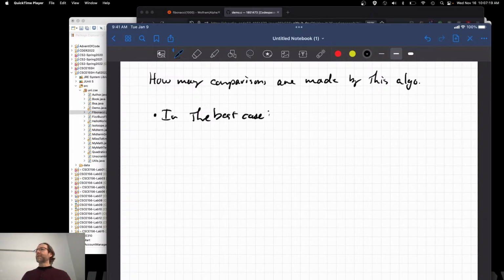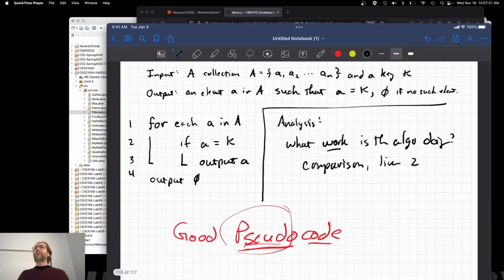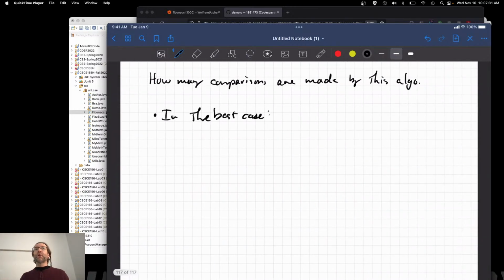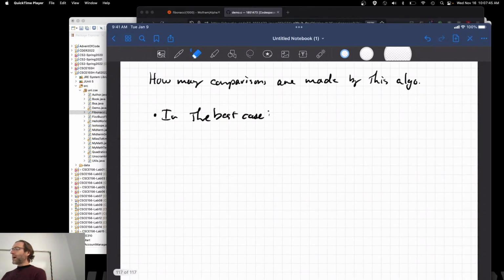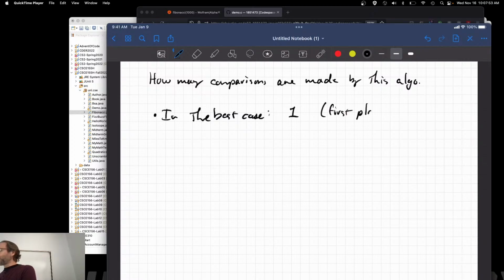So in the best case, what would happen? The best case would be doing the least amount of work. If our work is measured with respect to comparisons on line 2 here, how can we get away with the least number of comparisons? If it's the first thing we find, right? If it's the first thing we find, how many comparisons do we end up doing? 1, right? It's the first one, first place we look.